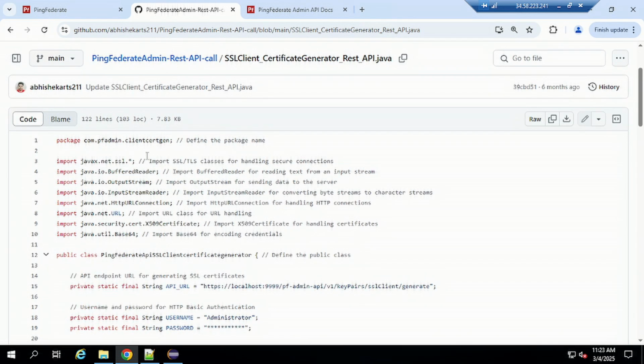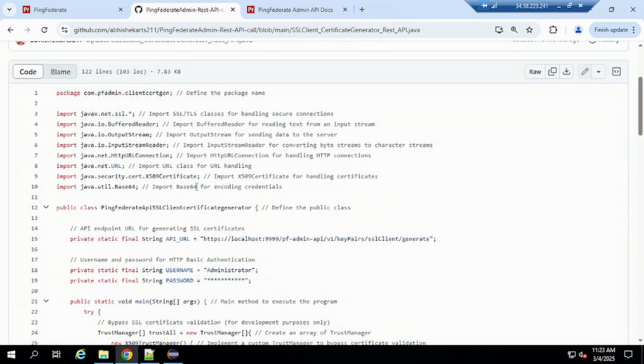So, define the package name. Then we have imported the SSL TLS classes for handling secure connections. Then import the BufferedReader for reading text from an input stream. Then we have imported OutputStream for sending data to the server. Then import InputStreamReader for converting byte streams to the character stream. So this is something we are not doing in the GET. Okay. Then we have imported HttpURLConnection for handling HTTP connections.